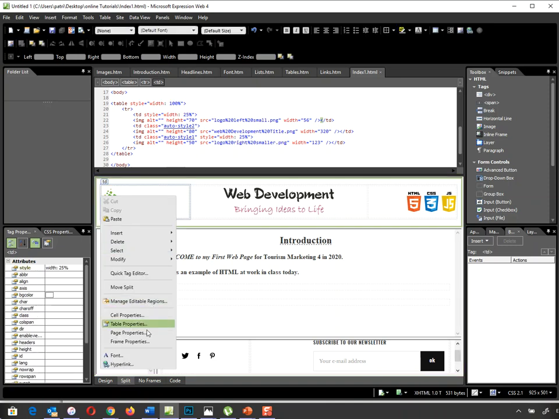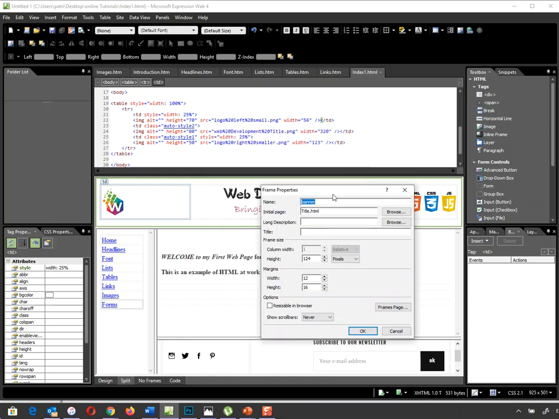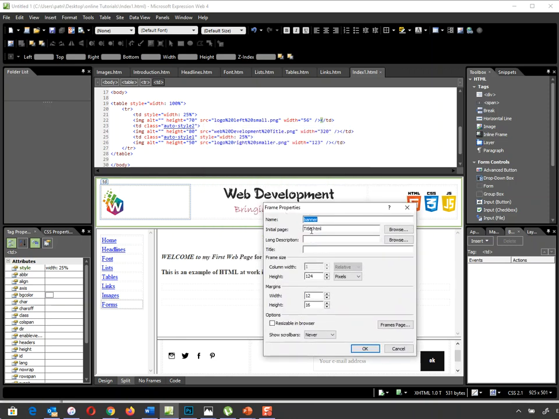All right. And I'm going to go to frame properties. Okay. So this is called banner. This actual frame is called banner. The page that is dragging up is called title. So if I ever wanted to change that to another page, I can do it by just browsing.